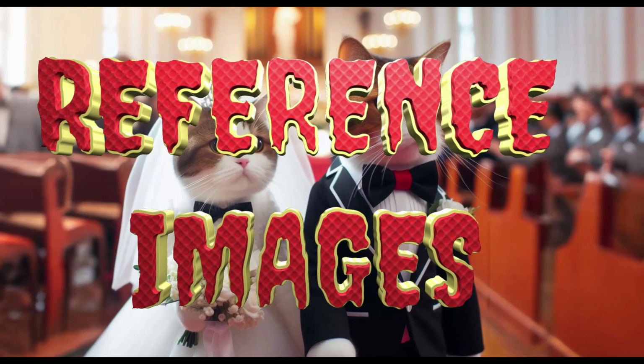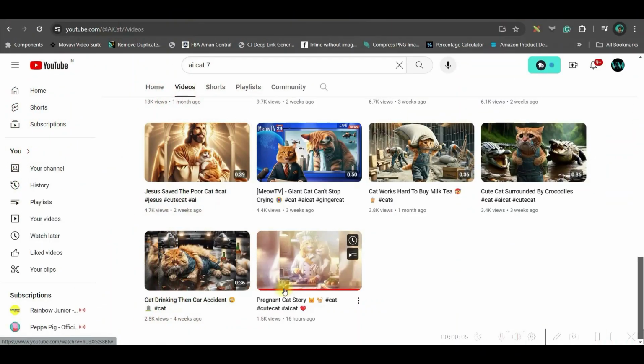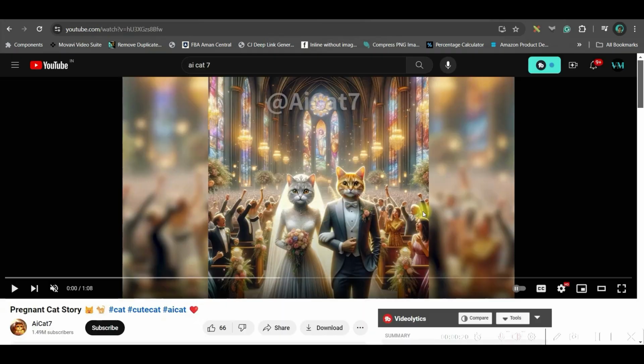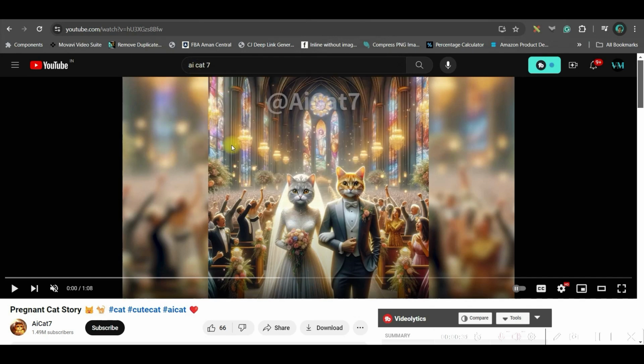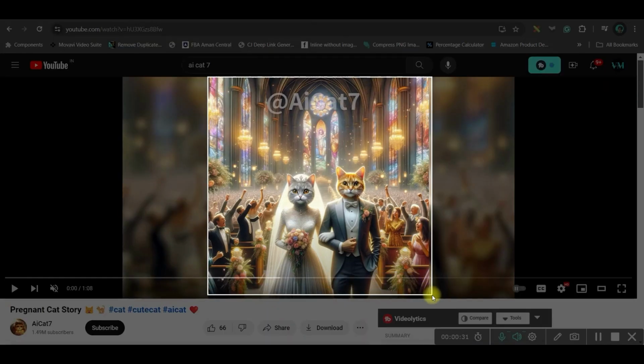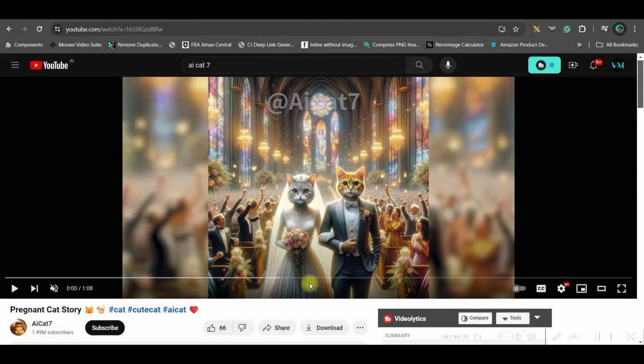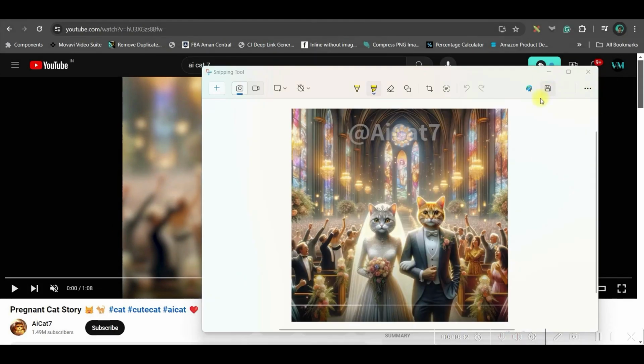Step 1. Getting the reference images. For that, we will be taking any of these videos. Now while playing, your duty is to take one snapshot of this image. For this, you can use any tool. I am using the snipping tool. Don't worry about the watermark. We are just going to use these images as a reference. Once you take the screenshot, save it somewhere. Like this, you will have to take screenshots of all the images.